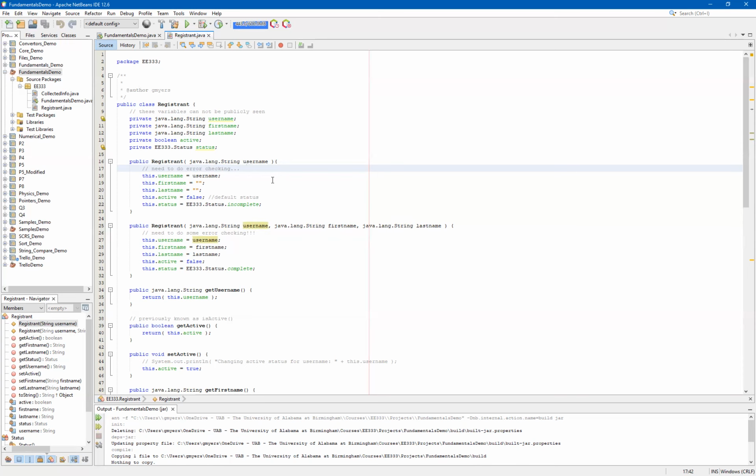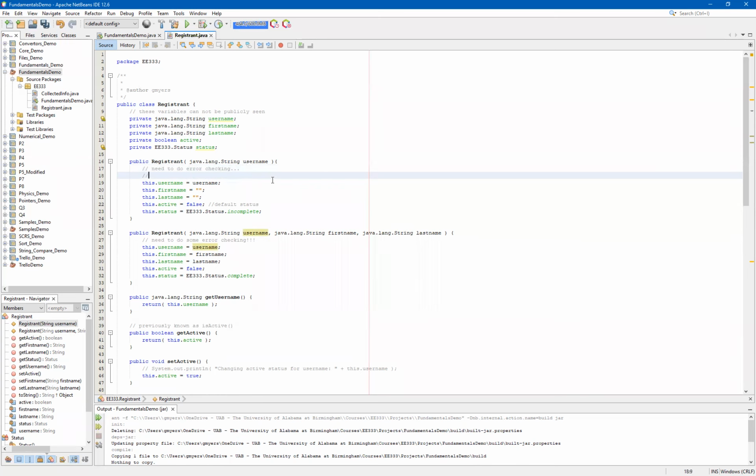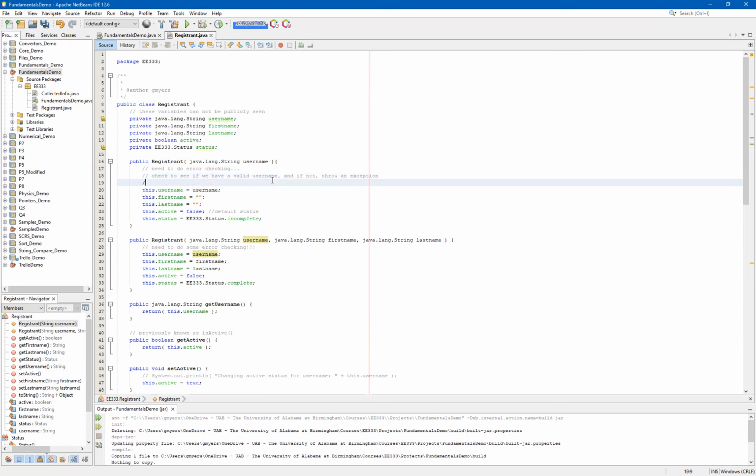that needs to be handled by the calling function. And so what we want to do is check to see if we have a valid username. And if not, what we will find ourselves doing is throwing an exception. We essentially want to consider this a fatal flaw, meaning that something drastic has happened. We do not want to create the registrant object. Instead, we want to kick that responsibility back to the calling function.